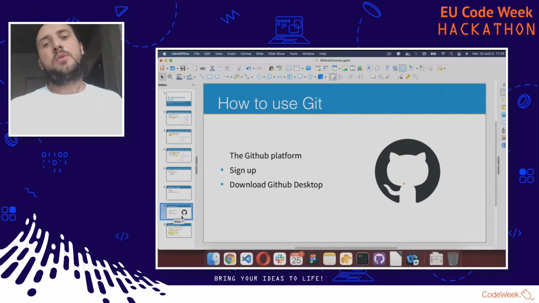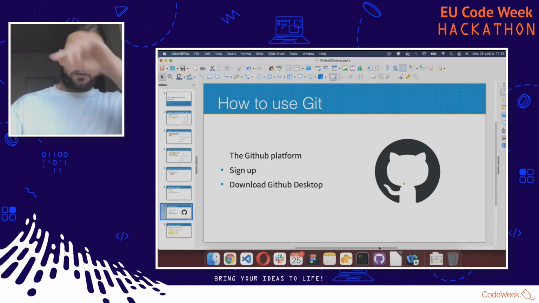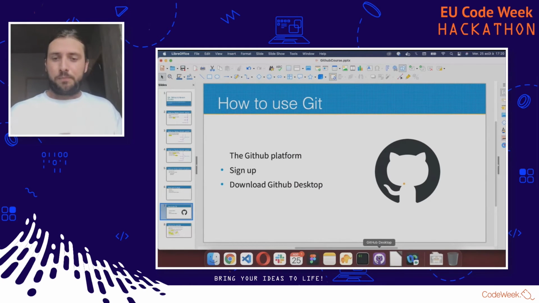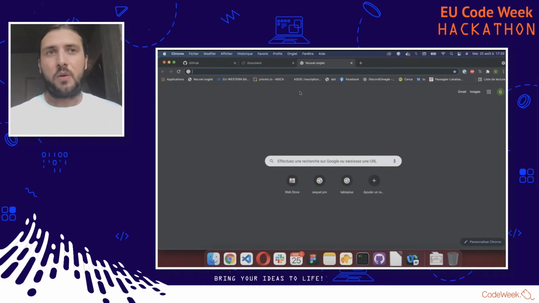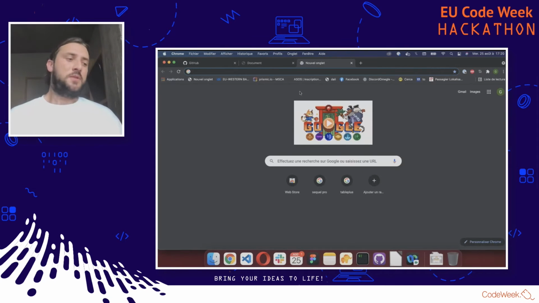Then I told you about GitHub Desktop. GitHub Desktop is the application for your computer, but it's based on the GitHub platform. And the GitHub platform is a website on the internet where you will be able to find all the things you've done. For instance, if you change computer from work to home, you will find your code there again, and so on.